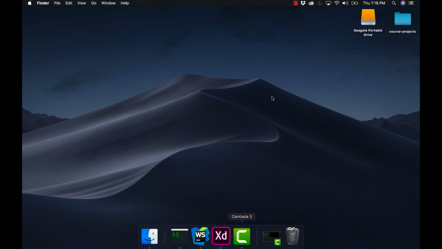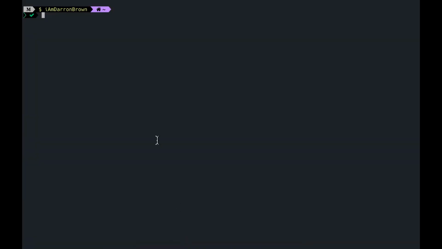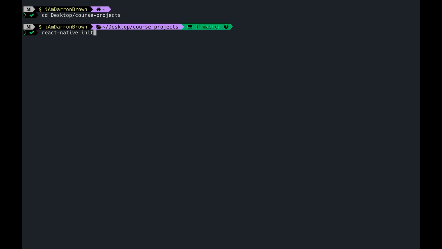Okay guys, now let's get started. Open your terminal and change your directory to your desktop and navigate to your course projects folder. Within your course projects folder, run the command react-native init cosmos.